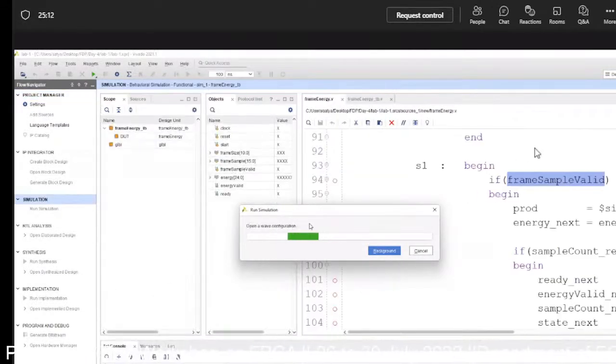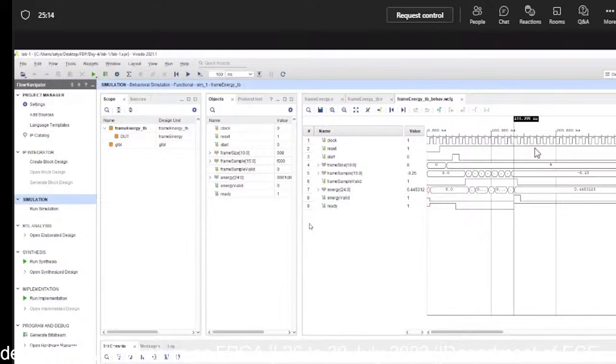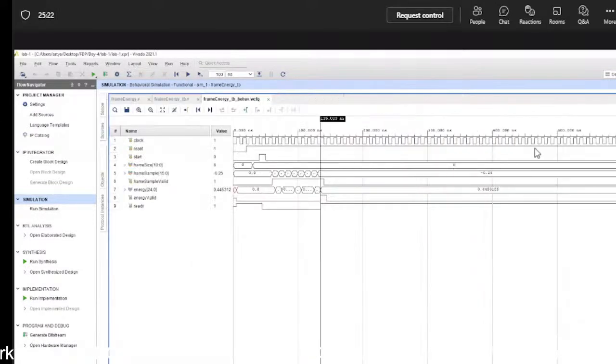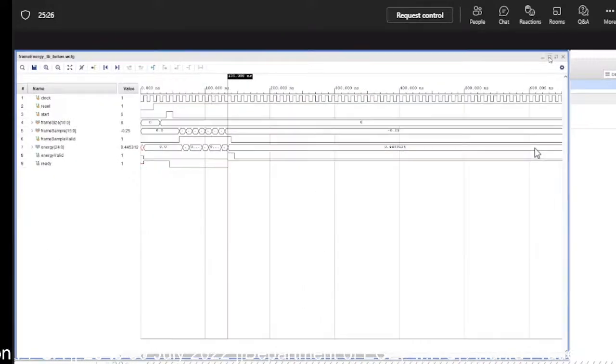Everyone try to open the simulation window along with me. Why? Because you have to do a few settings in the simulation environment in order to visualize the output. So I hope everyone has been able to get a similar kind of simulation.